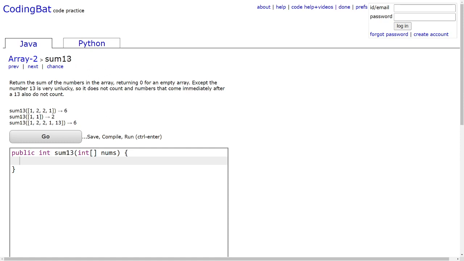Let's take a look at sum13, which is part of Array-2 in CodingBat. We will be going through the solution in Java. Return the sum of the numbers in the array, returning 0 for an empty array. Except the number 13 is very unlucky, so it does not count, and the number that comes immediately after 13 also does not count.